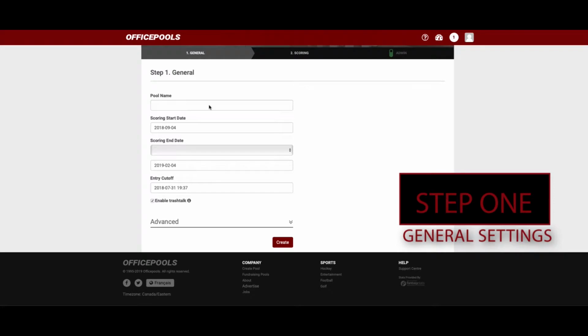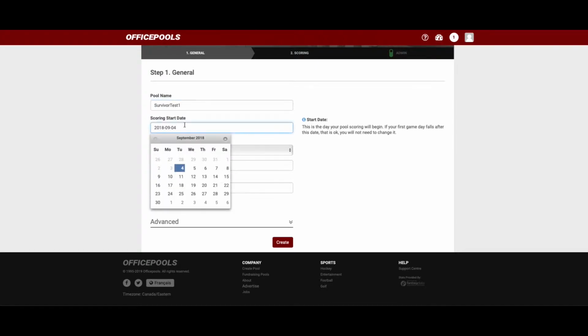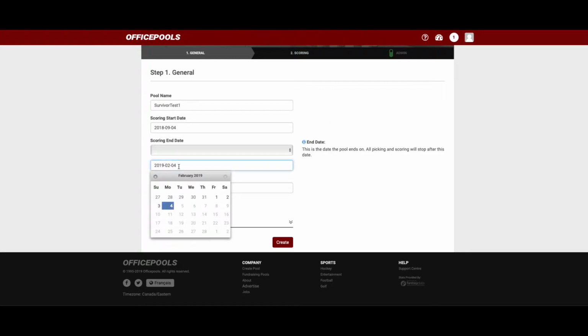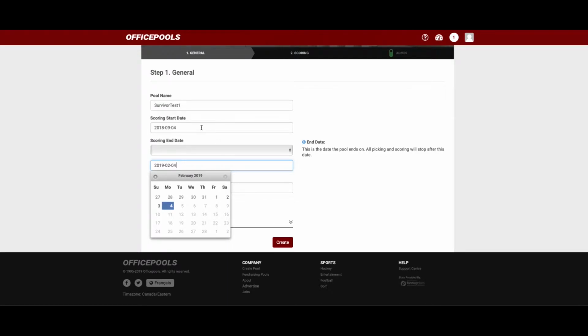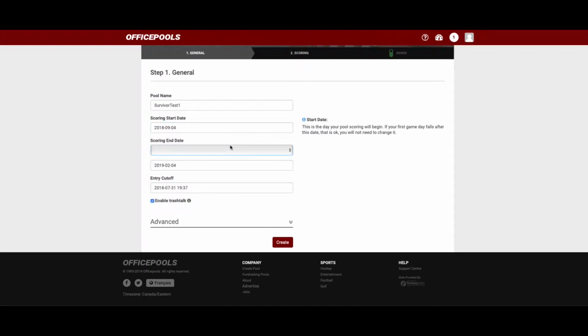Okay, here in step one, really easy. You want to put in the pool name. You can use a combination of letters, numbers, and characters. I'm going to call this Survivor Test 1. And here you have your scoring start date. This is automatically set to the beginning of the NFL season. Same with your end date. Not too many people play with these dates. If you feel like you have a reason to start later on in the season, you can, and this is where you can do that. But most people keep the dates the same.